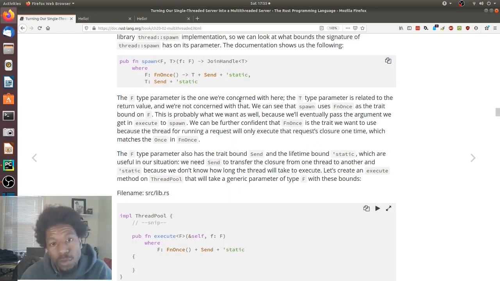The F-type parameter is the one we're concerned with here. The T-type parameter is related to the return value, and we're not concerned with that. We can see that spawn uses capital FnOnce as the trait bound on F. This is probably what we want as well, because we'll eventually pass the argument we get in execute to spawn. We can be further confident that FnOnce is the trait we want because the thread for running a request will only execute that request closure one time, which matches the FnOnce.